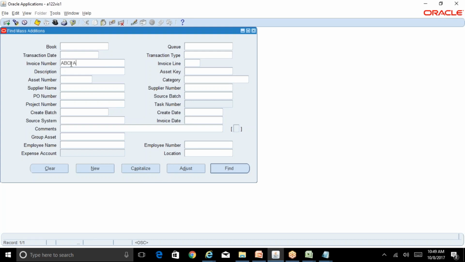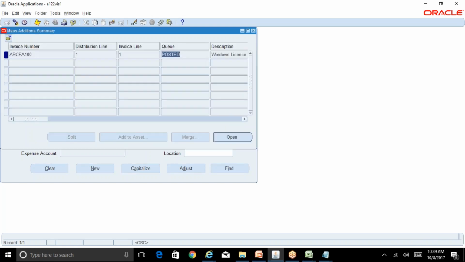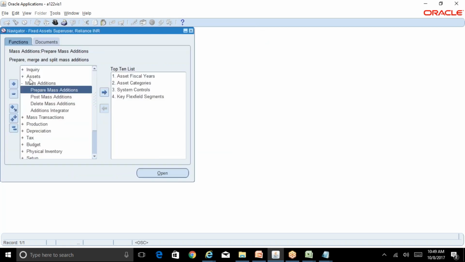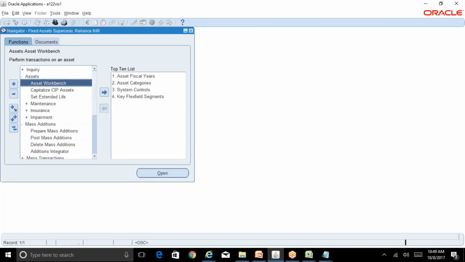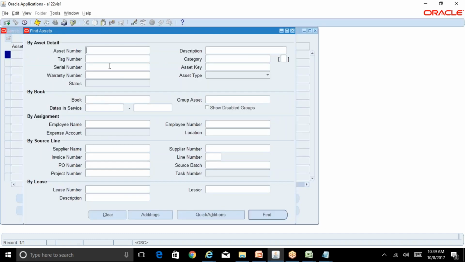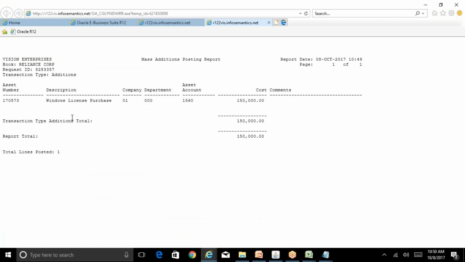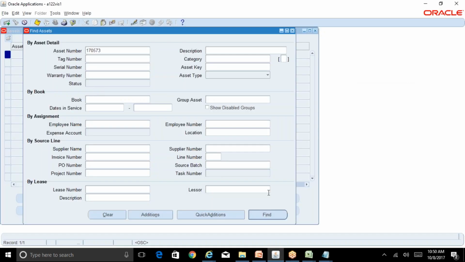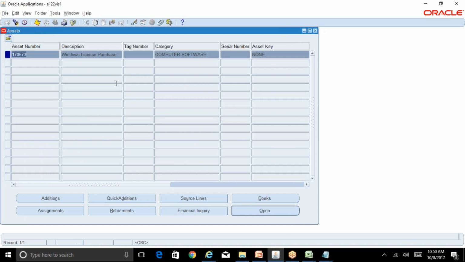And now check the status of that particular row. It is posted, means it is posted to fixed assets module. Now this row will be no longer picked up by the mass additions program if you rerun the mass additions program. Okay, asset is already created. Now go to assets, asset workbench, and what is the asset number which it has created? 170573. This is the asset it has created.